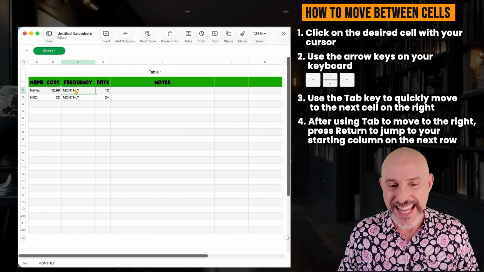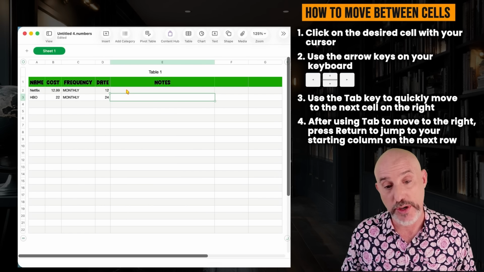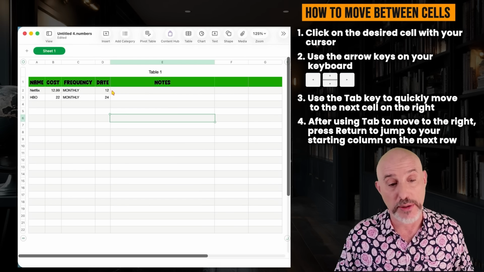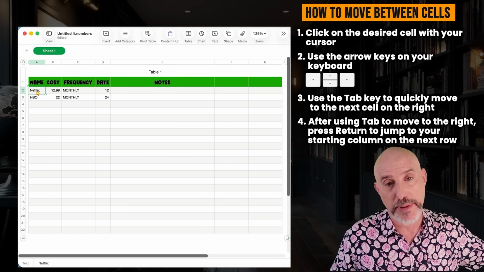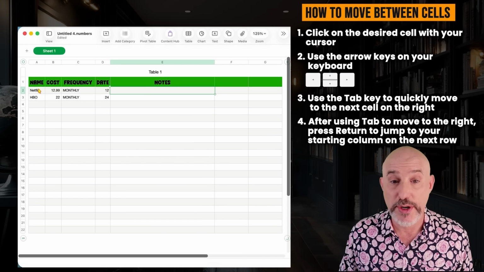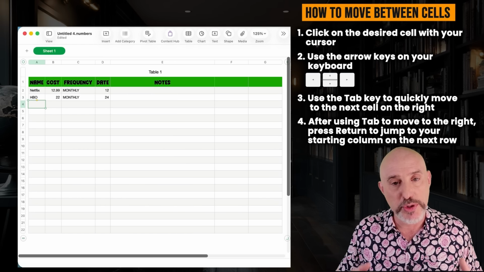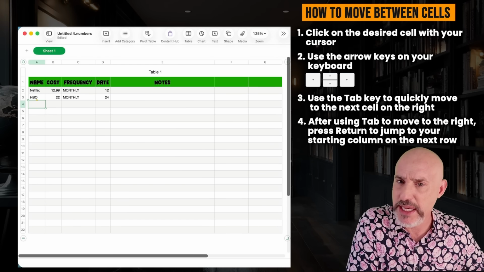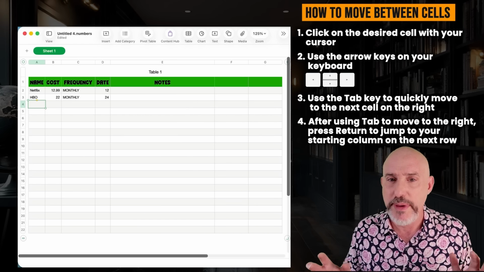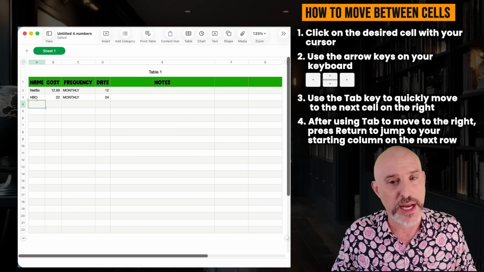But remember that that trick will move you down from where you started. So if you start in a column like this and hit return, it's just going to go down on that column. Make sure to start by going to the far left column, tab yourself over, and then return to get back to that first column. Tab, return. This simple trick with using the tab key and the return key will make data entry so much easier than doing it with your mouse or the arrow keys.